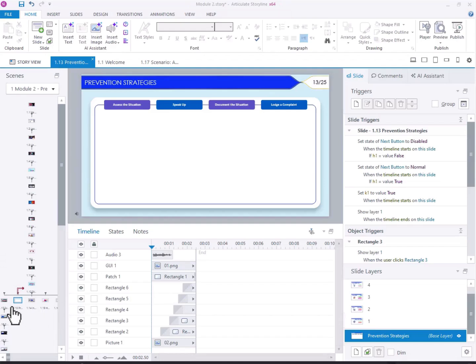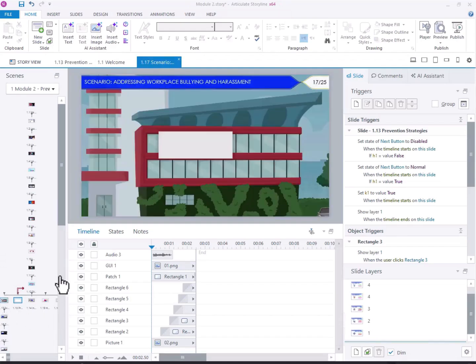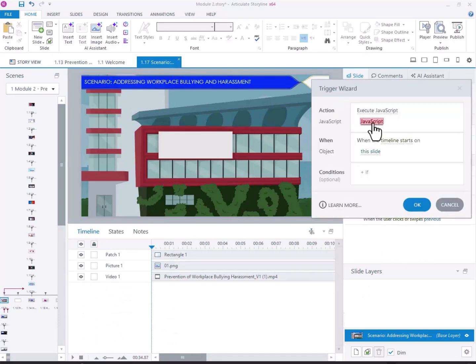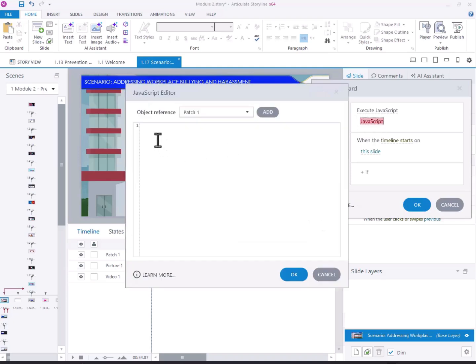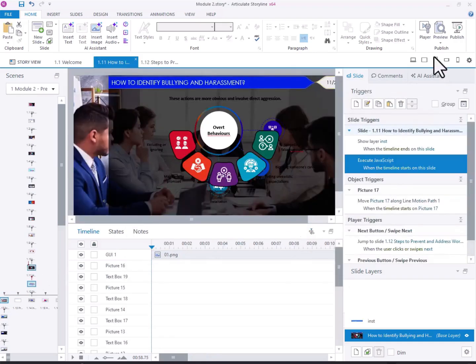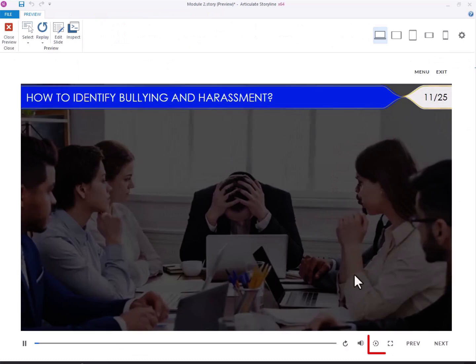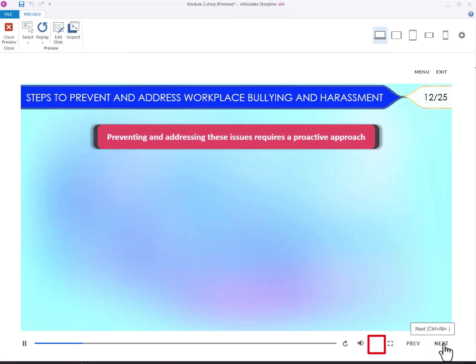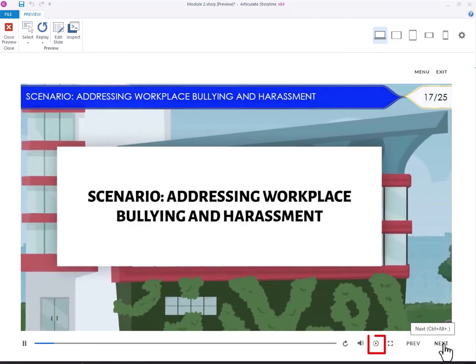Next, go to the specific slide where you want the playback speed control to appear. Add another trigger, also set to run JavaScript when the timeline starts. In the JavaScript editor, paste the following code to remove the hidden attribute. This makes the control visible again. Click OK and then preview your course. And that's it. You've successfully shown the playback speed control on a specific slide in Articulate Storyline 360.